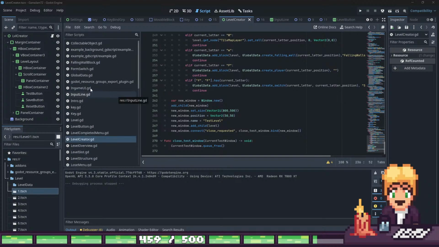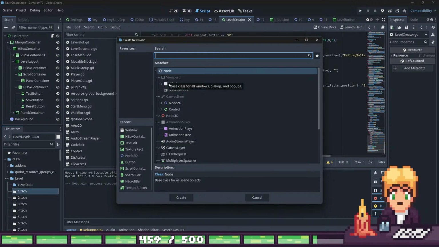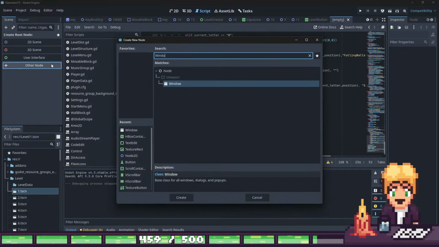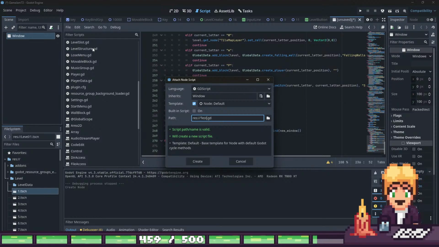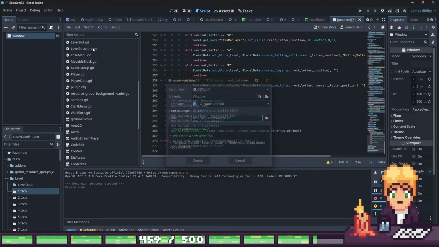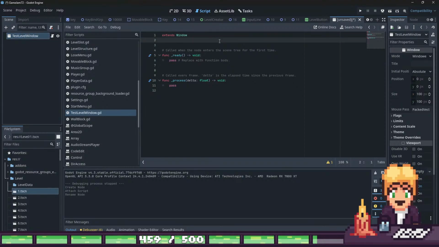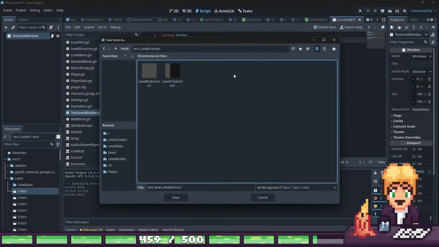How could we solve it? We'll create a new scene. Window. We will create a script. This is test level window. This scene is also called test level window. And this one is also a class name test level window. We will save it as a test level window, level creator.